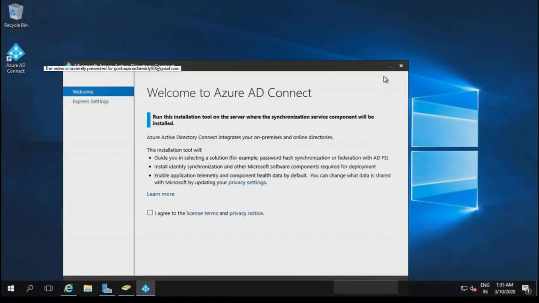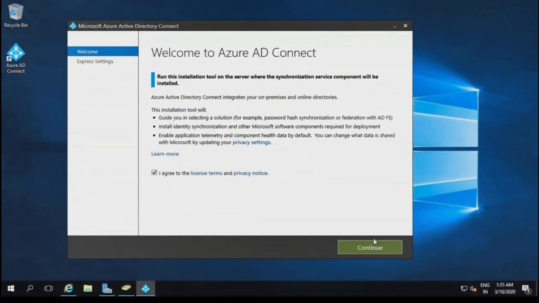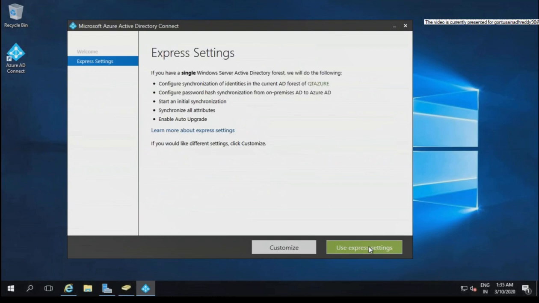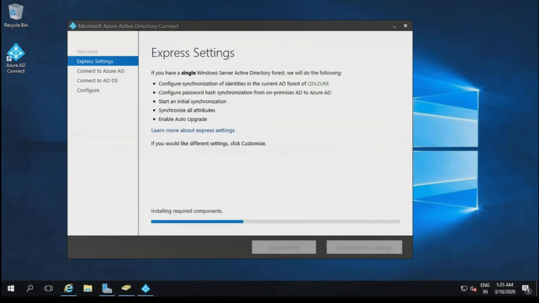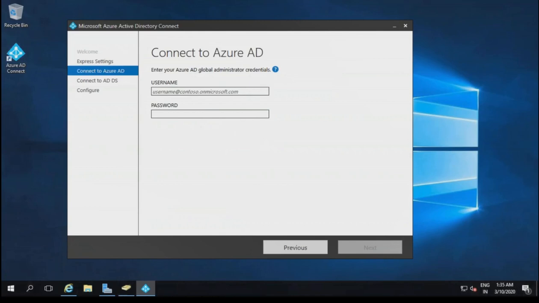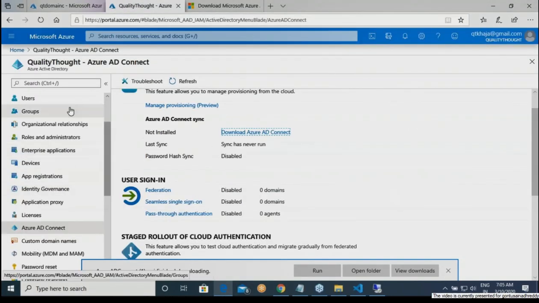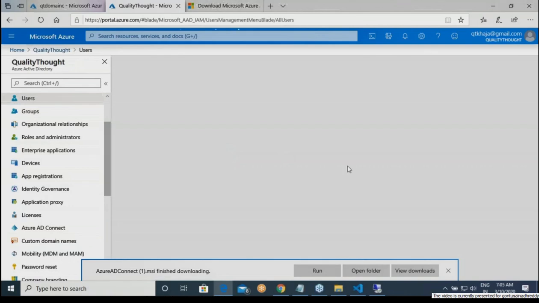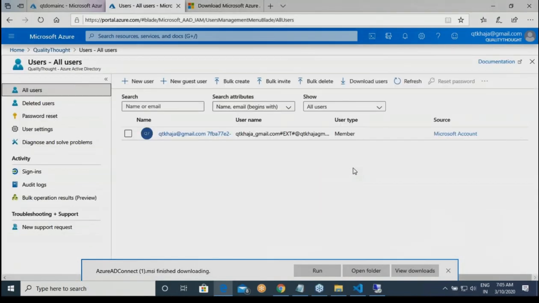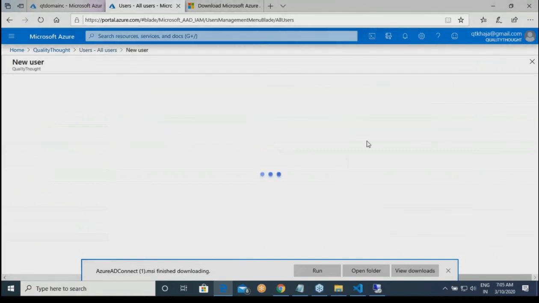So from here I have to basically ensure that okay I set up connectivity. Okay, use express settings. Okay, then it is asking what is your Azure, and you have to give any global administrator in your Azure account. So let me do one thing just for the sake of it. Okay. Let me see who are the users which I have. Okay. A new user.